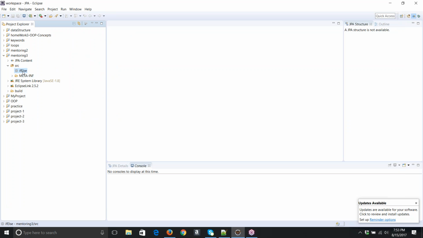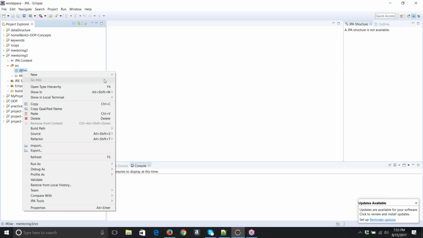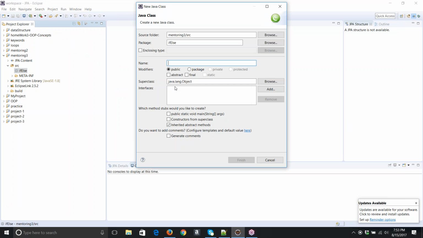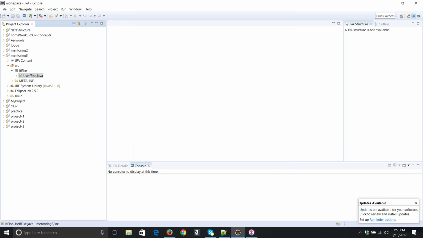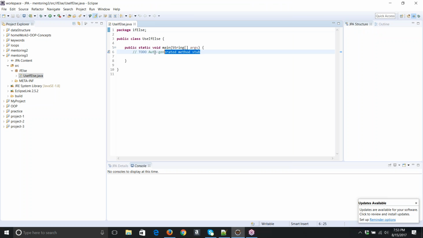Okay, so I already created a package here named if-else. Let me just create a class. I'm gonna name it use if-else. Okay, so first I'm just gonna start with the basic if-else. It means just the if statements with the condition and then what we want to print out.